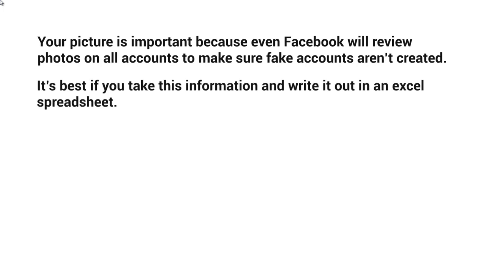Now, it's best if you take all this information and write it out in an Excel spreadsheet so that you have it in hand. You have the usernames and passwords of all the social media properties, and you can simply log in and begin to create the accounts.